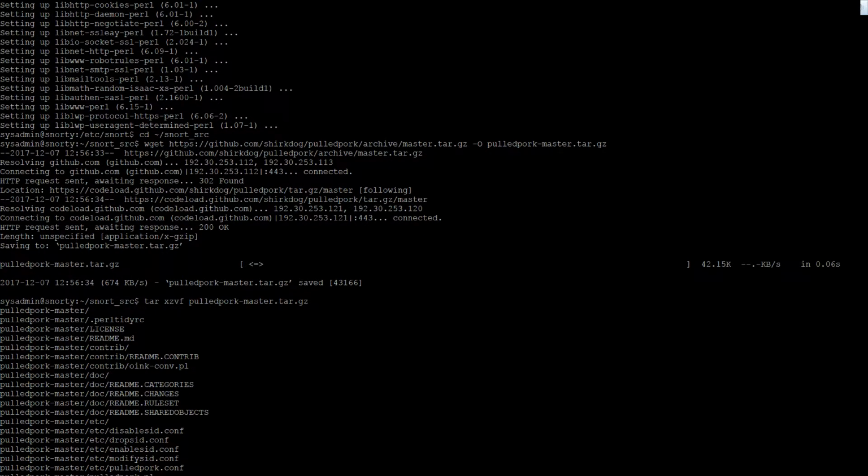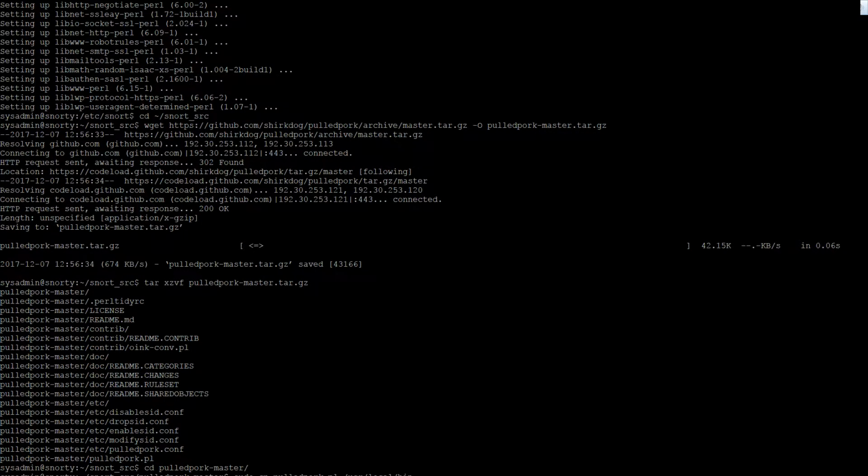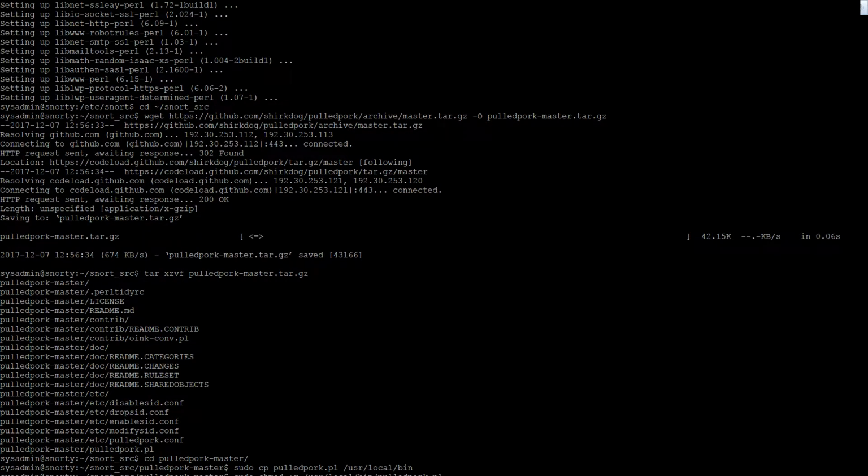Going to go into the pulled pork directory, and we're going to copy the executable-type thing into that directory. We're also going to set the correct permissions, and we're also going to copy the conf file into etc snort so we keep everything nice and tight in the same directory. So that was it. Let's see if pulled pork actually works.